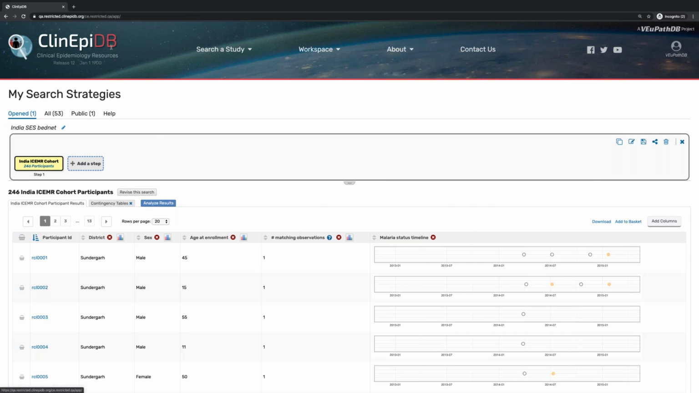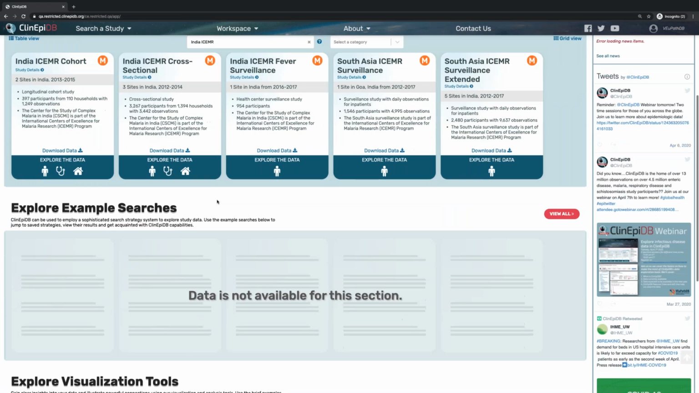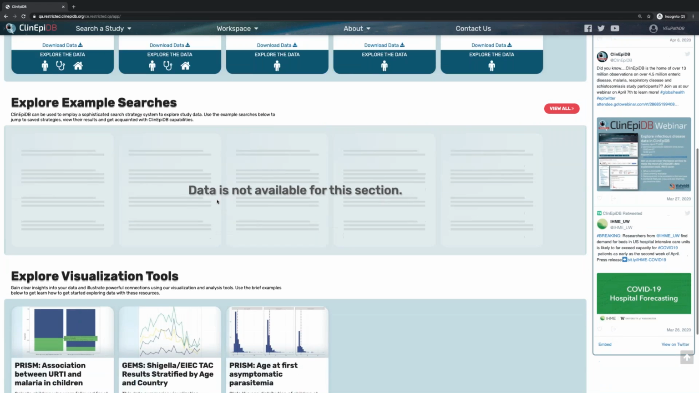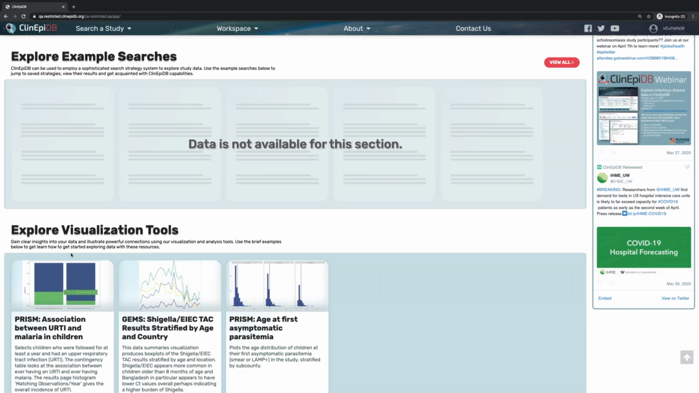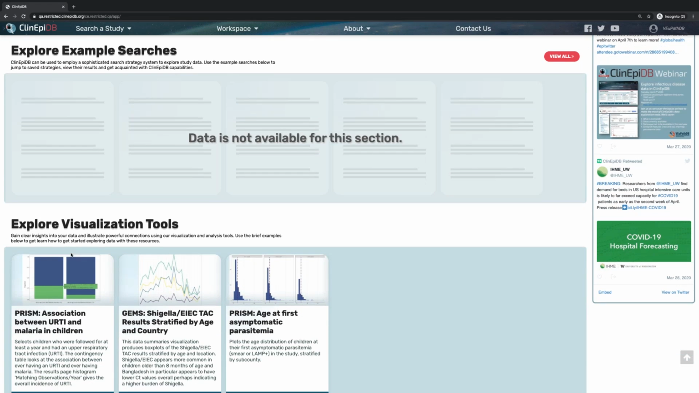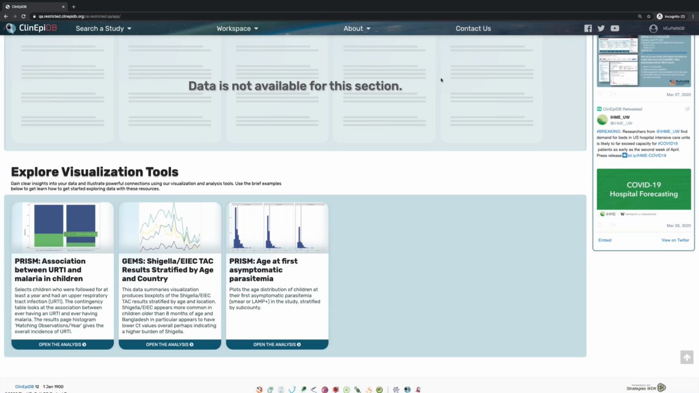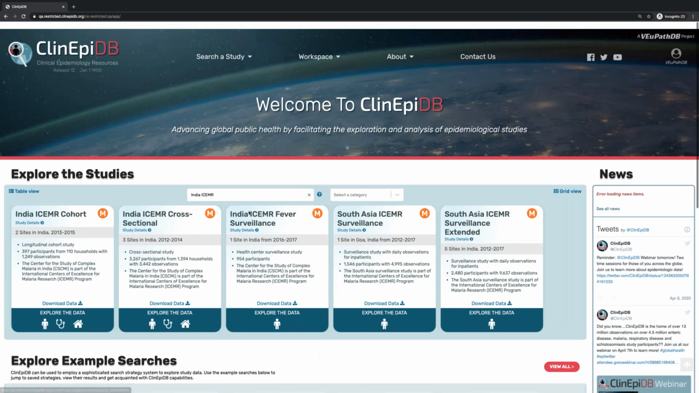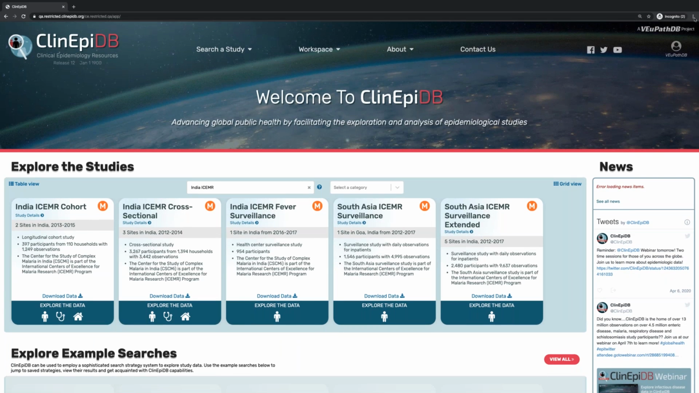And again, as Danica pointed out earlier, on the homepage, if you want some more examples of this, you can scroll down to the Explore Visualization Tools section. Again, remember, this is not our live site, which is why this section is empty. But these cards are available on our live site for you to look at if you have additional questions.